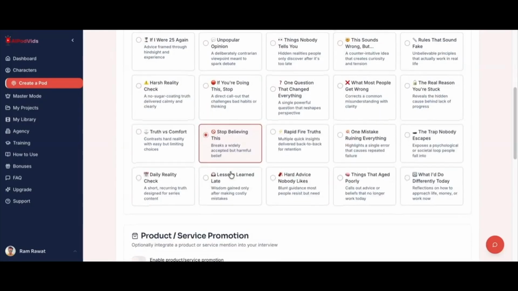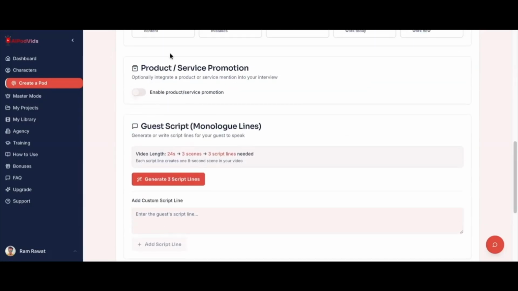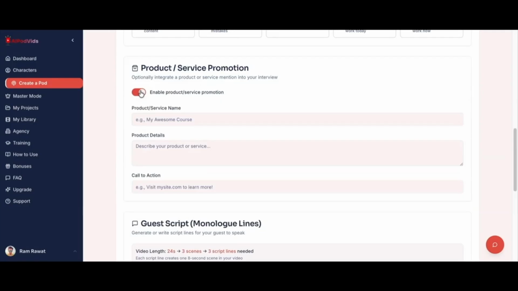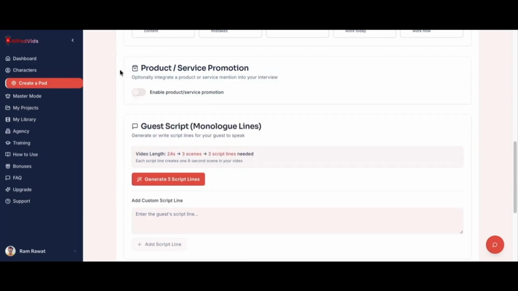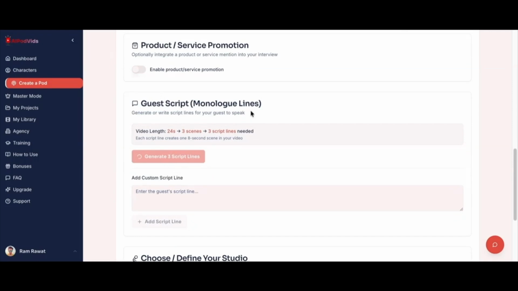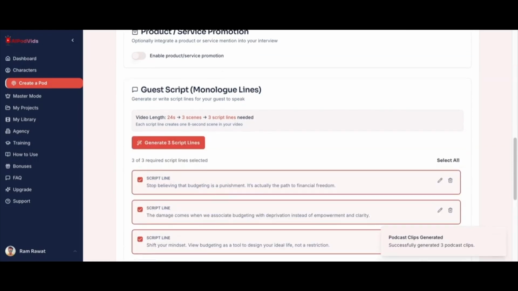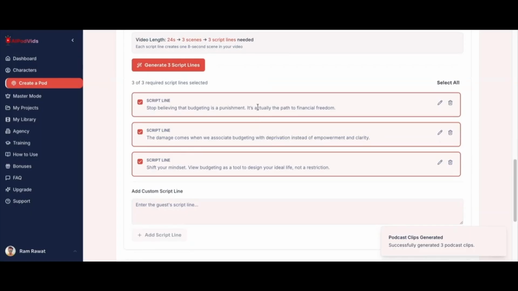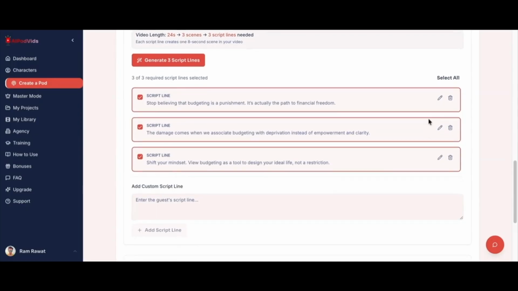Stop believing this. You can even integrate a product if you want to promote something by enabling it here. You can add a product name, product details, call to action, but we're not going to do this here. Now just click on generate script. So here is our script for 2-week clips. Stop believing that budgeting is punishment. Okay, this looks great. You can even go and edit this. You can delete this. You can add your own script lines here.